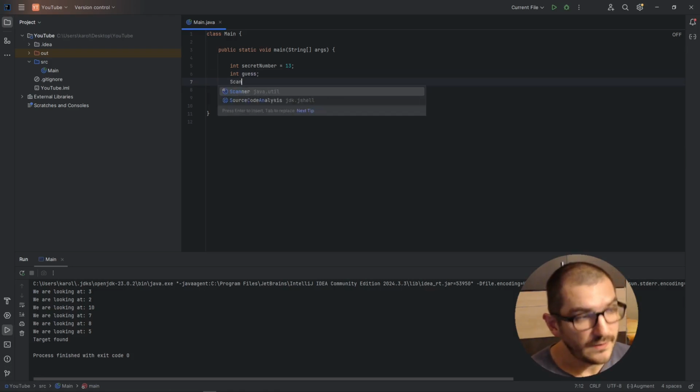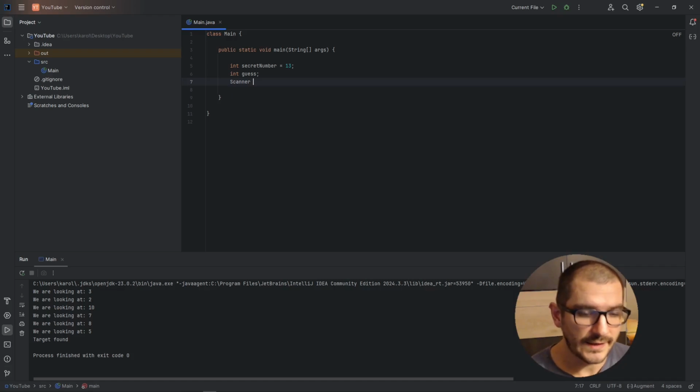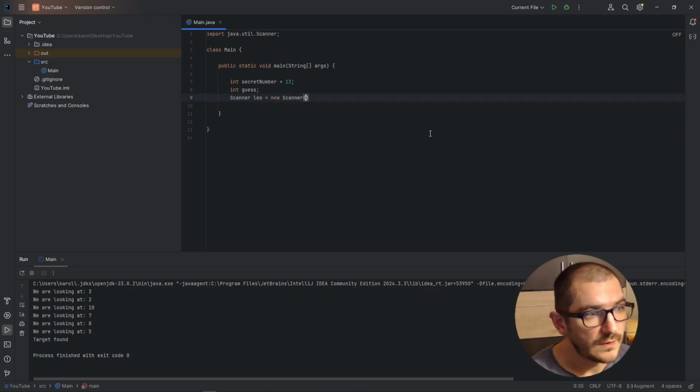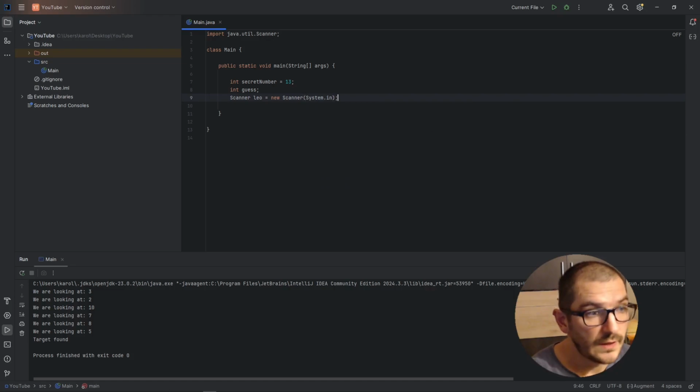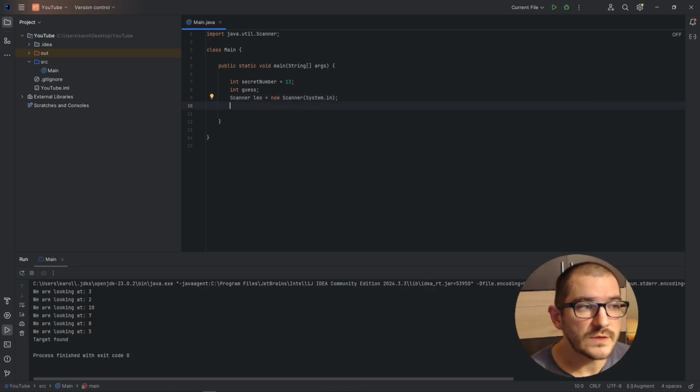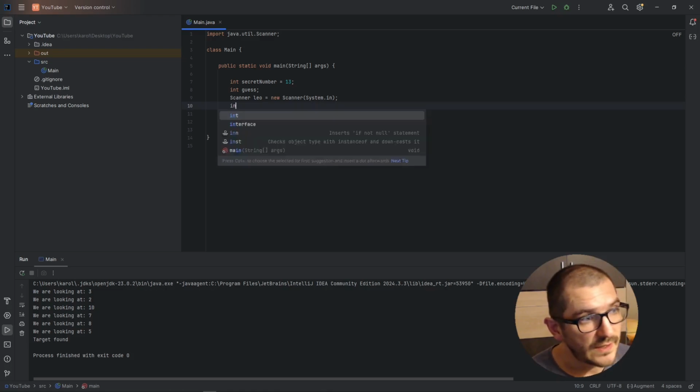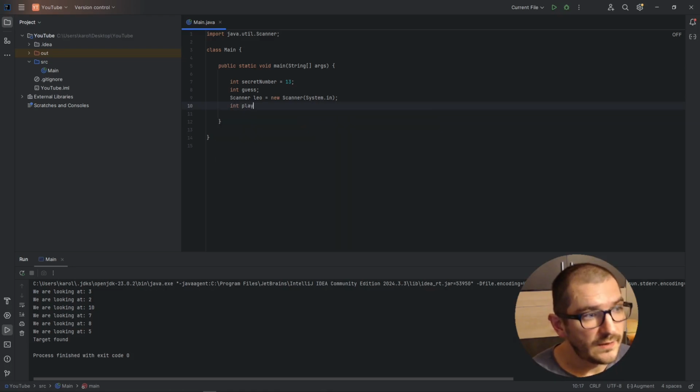We're going to need a scanner, so we can read in that guess. It's going to be Leo again. Leo is a new scanner. We're going to read in from the keyboard, so System.in. And we're also going to ask the user if he or she wants to continue to play. So for this, we're going to have play. Let's say if it's 1, he or she wants to continue playing, and if it's 0, then no.